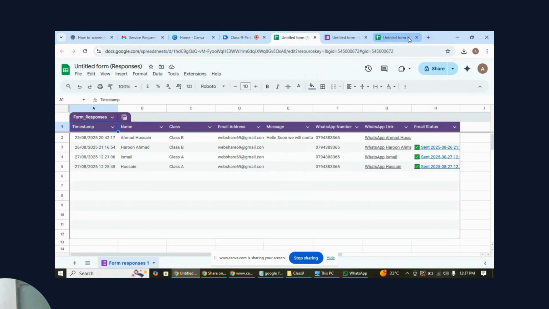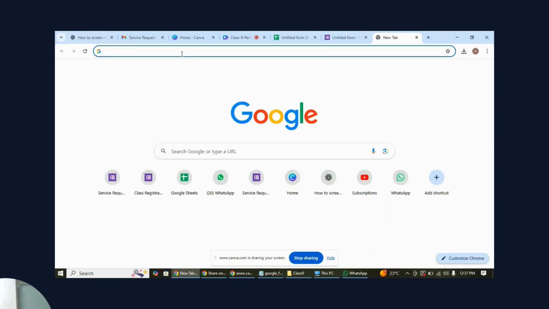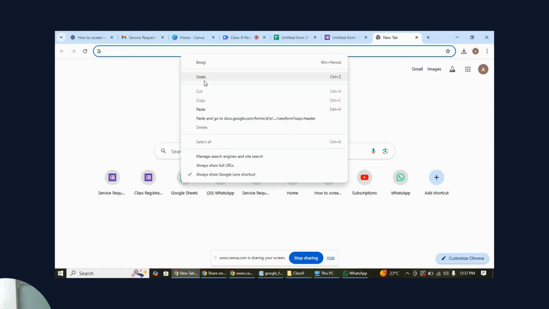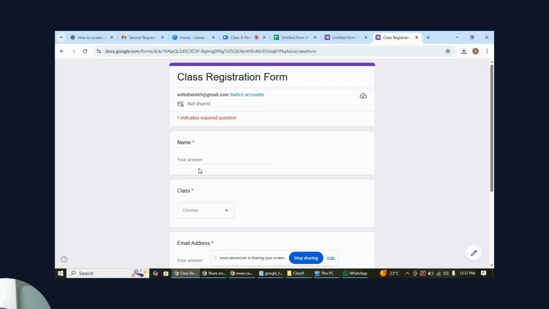Okay. So now we submit a few data inside the form. Let's see how the form works. We copy the link of this form, open a new browser, paste it, and see the form appears here. So now we add some data here.